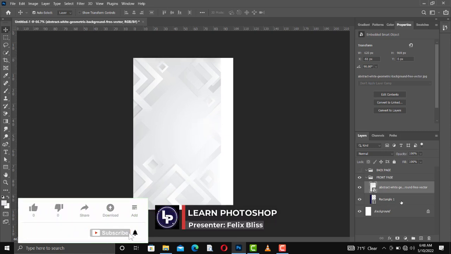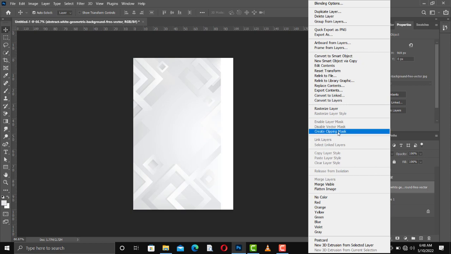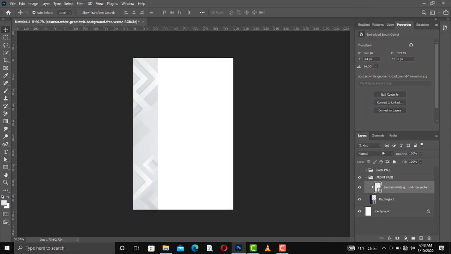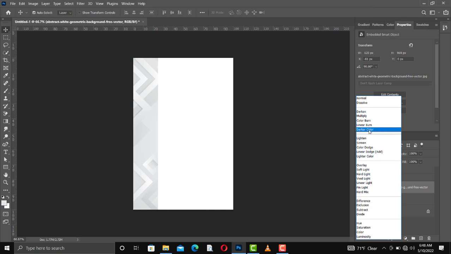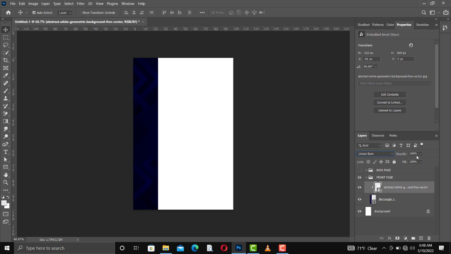What you do is clip this one inside this. Then change the blend mode. Multiply, I don't like multiply. I want the geometry to pop up. Color blend is too much for me. Inner blend is cool. Then I will reduce the opacity to maybe 50. Okay, so we have this one done.